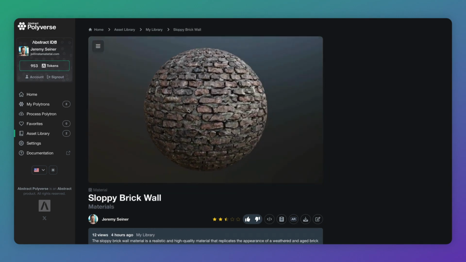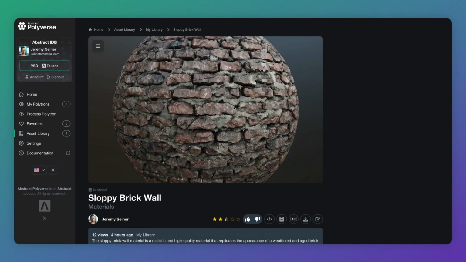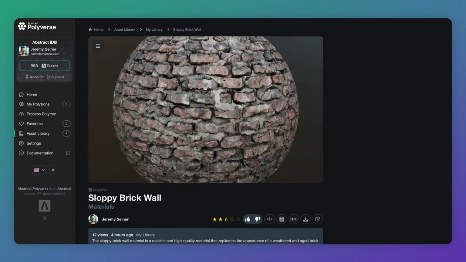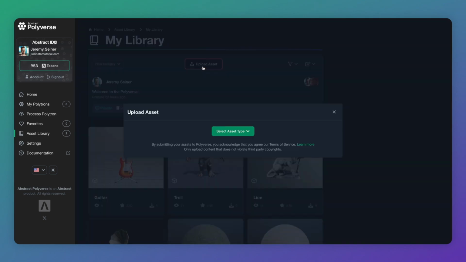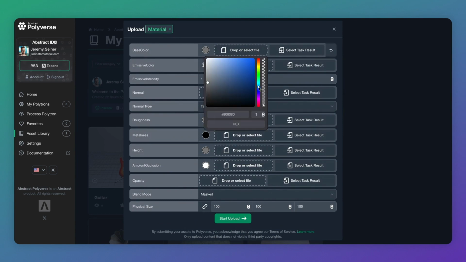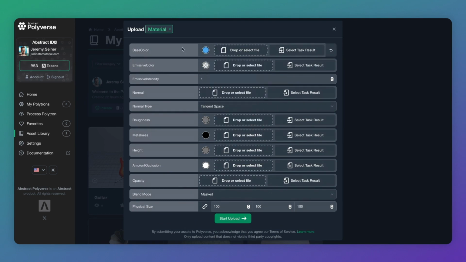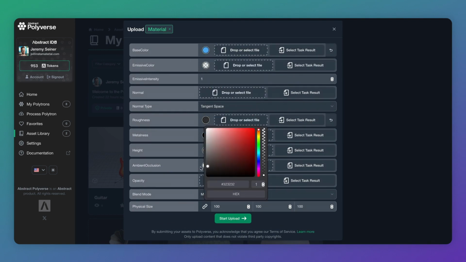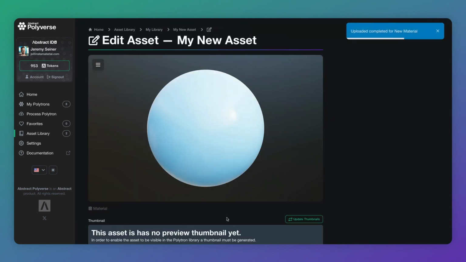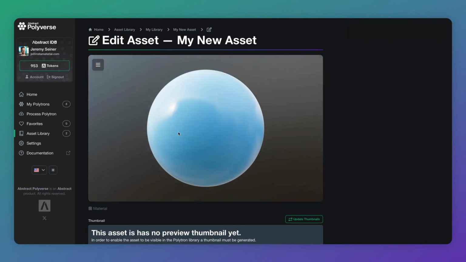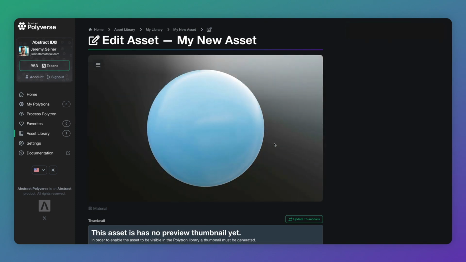Materials in the asset library are stored as definitions and can be used in many applications such as Unreal Engine. Creating a new material definition is as easy as choosing Material as the asset type. From here, texture maps can be dragged in, or specific values can be chosen using the color picker. This material can then be accessed from the asset library with our integrated plugins to provide a consistent set of materials for your projects.